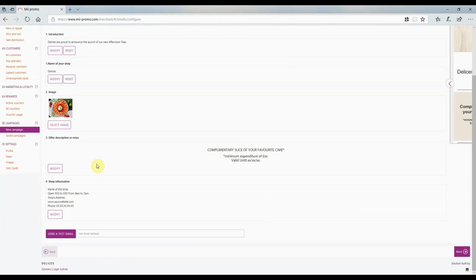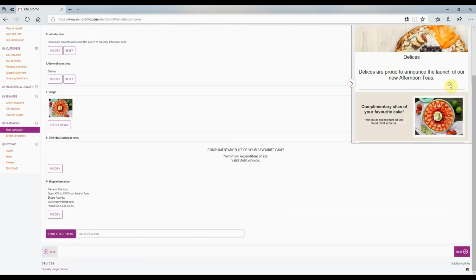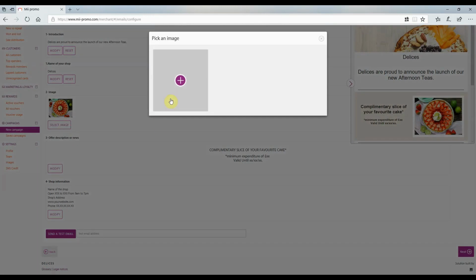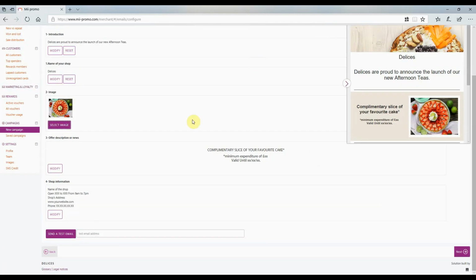Next is the image that we want to arrive on the voucher. As you can see at the moment, it's preset with this kind of strawberry flan. If we want to upload our own, all we need to do is click on select image. It then has a pick an image option. Just click on the plus button and we can choose a new image from our library and upload it to the system. I'm not going to do that in this instance. I'm just going to use the standard.